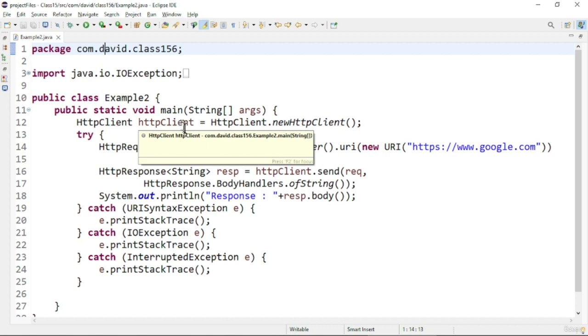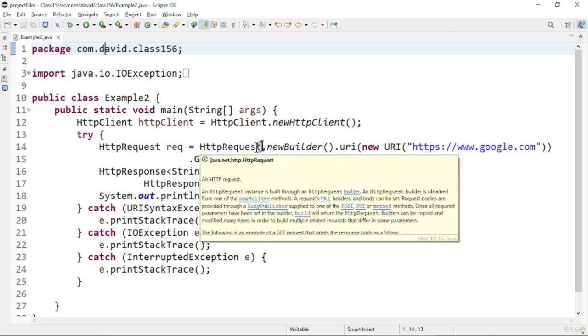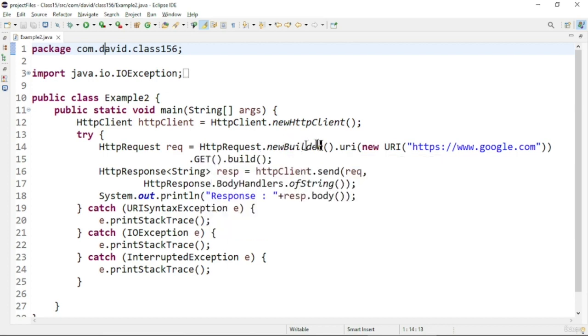Here you can see, first we need to create an HttpClient object. After that, we have to create the request object, for which the new builder method will be used. After that, for the URI you have to pass the new URI of google.com, and we have to specify the method as GET, and then build it. That's how we will be creating the request object.